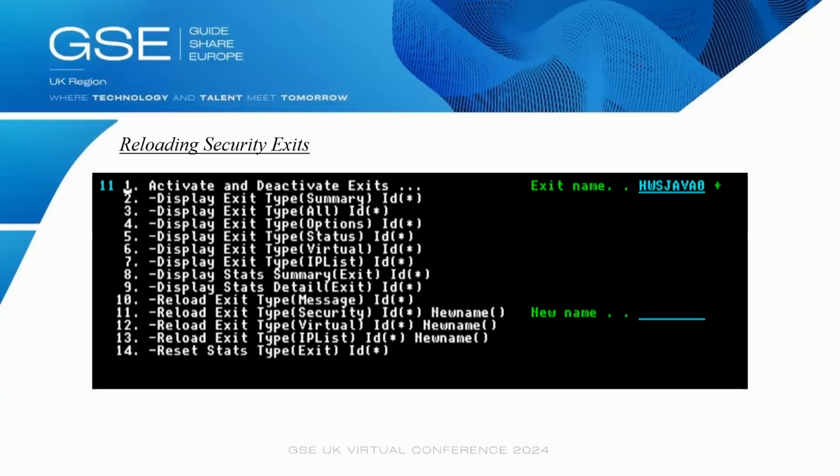Then we can reload security exits. This is done by this command, exit type security. And here we can mention the new name. This new name will be fed to this command itself. And once that's executed, we will have a reloading of the security exits.